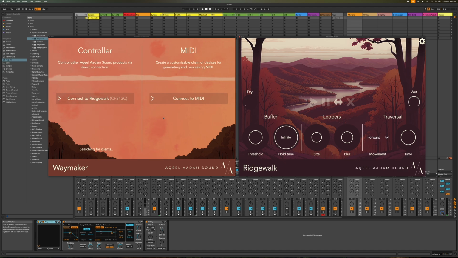Today we're going to look at the combination of Ridgewalk and Waymaker and how they can combine to emulate some popular granular effects. Specifically, we're going to look at some of the options on the Hologram Microcosm, which is a really awesome guitar pedal. And I don't have anything against it, but I think it's nice to use it as inspiration because it's kind of a gold standard right now, in my opinion.